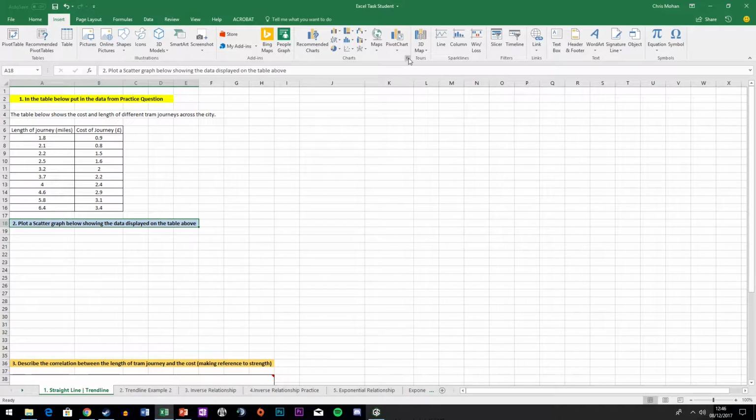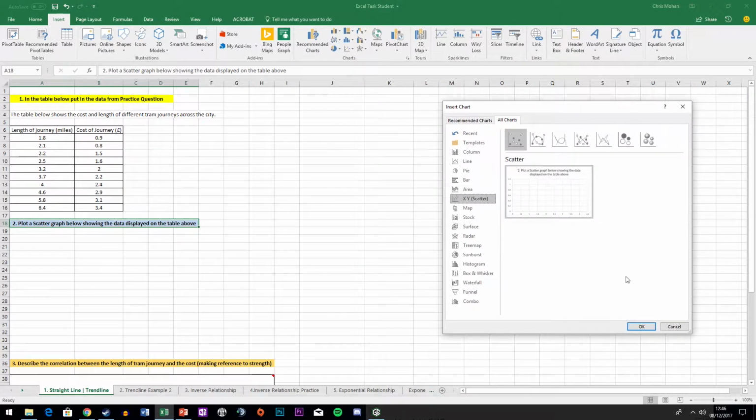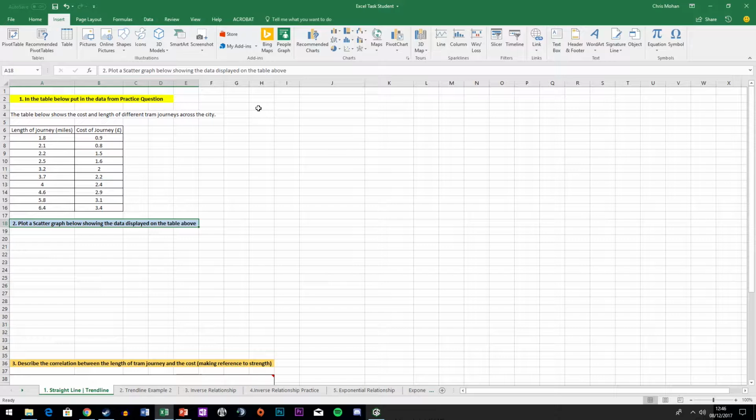You can hit the little down arrow here in the corner and it'll give you all charts. You'll see that X and Y scatter is definitely one of them, and we get all the options in there. But what can be nicer than to see a live preview? You won't get any chart unless you highlight the table that you want to make the chart from to start off with. So I'm going to highlight the table first.